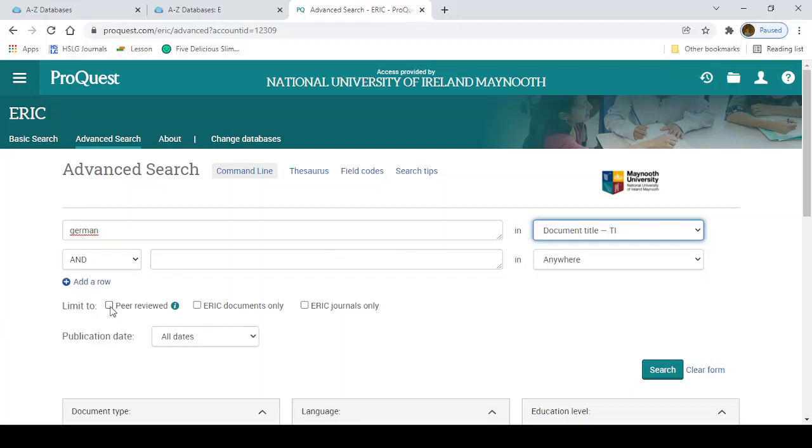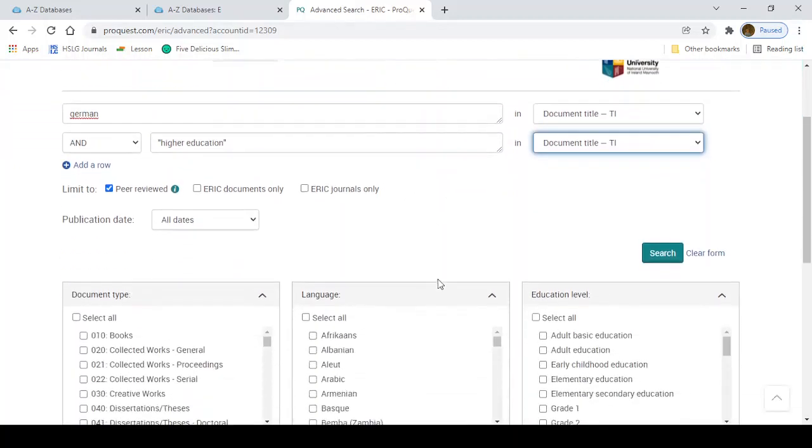And I'm going to limit it to peer reviewed before I even run the search. And I'm also going to include the phrase higher education. And you'll notice that I'm enclosing it within quotes. And I also want that within the title. So this is a very, very specific search. Now, as I scroll down, you can see we've got a drop-down option for all dates. We don't want it. So there's some pre-filled options there. Let's say the last 3 years.